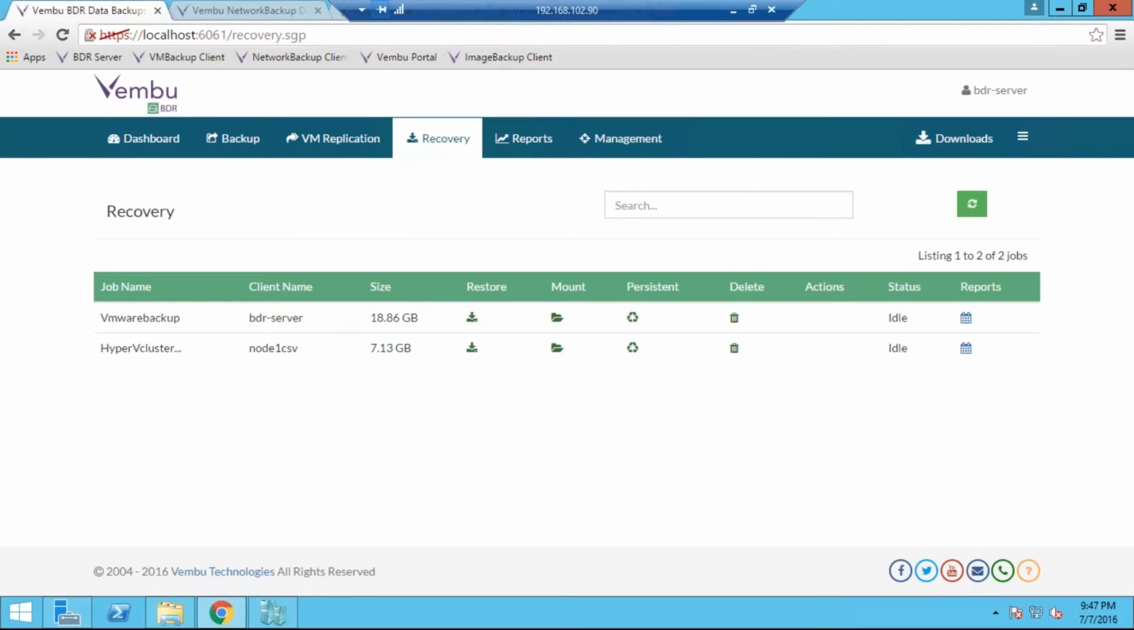And when it comes to recovery options, there are several recovery options available. As we said, you can achieve an RTO of less than 15 minutes with VDR. So if you want to recover, just click on restore. It will show you all the important recovery options available here.